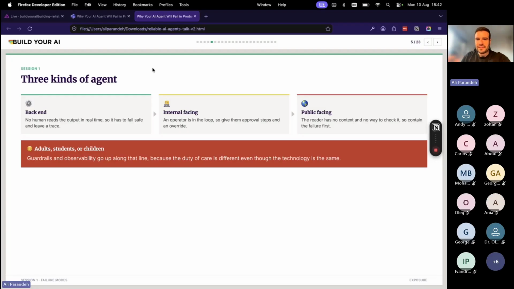The user base, or the people who are going to be using it, aren't as many. The frequency and the impact of it is not going to be as great. So we call them internal facing agents. And then there are the public facing agents. And these agents are essentially the ones that will have the highest number of attack vectors, the highest number of vulnerabilities that need to be patched for.